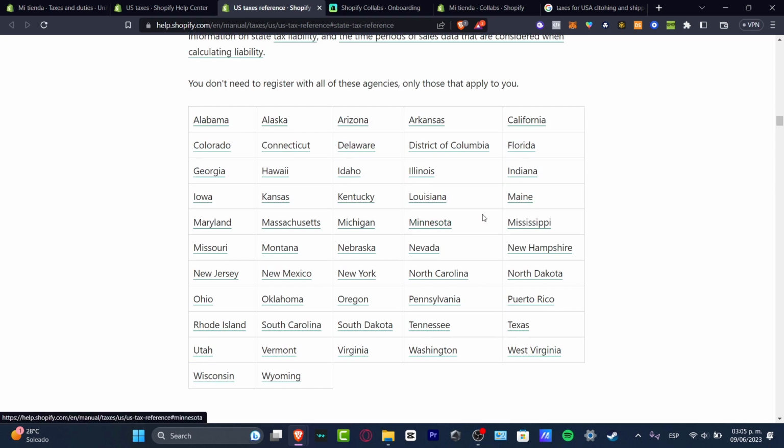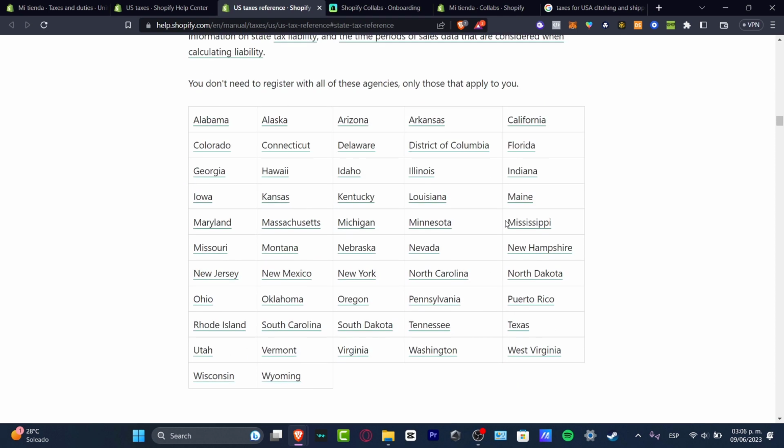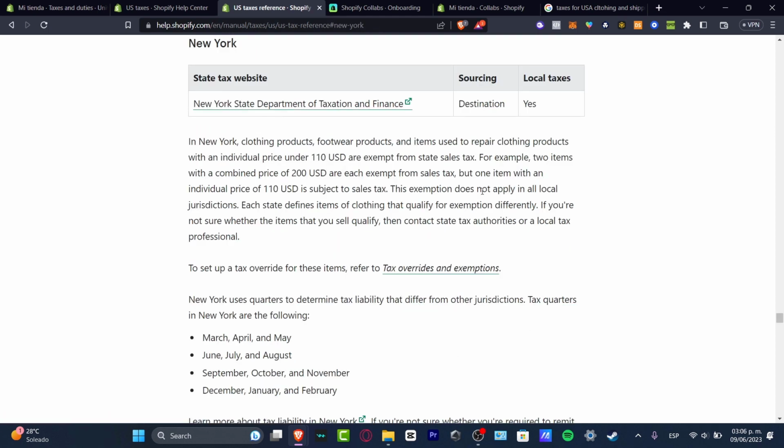So for example, let's look for Mexico. You think you can find it in here, but since we are in the United States, let's say we wanted to focus on just one specific state. For example, let's go for, I don't know, maybe Chicago. So here I'm going to look for Chicago. I believe I cannot find it here, but let's go for something much easier like New York, for example. And I have the sourcing and the local taxes.